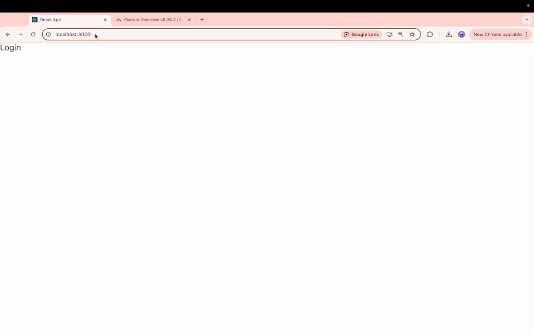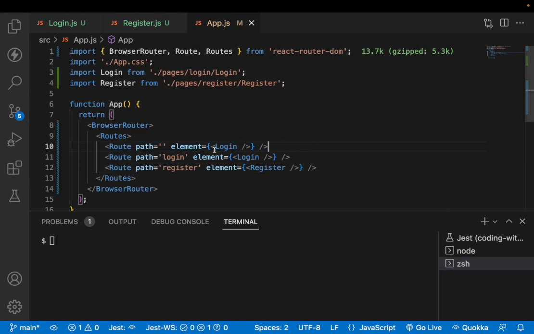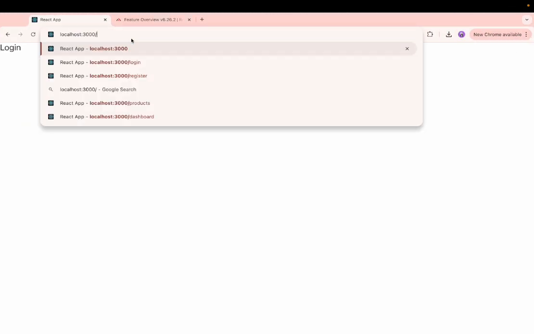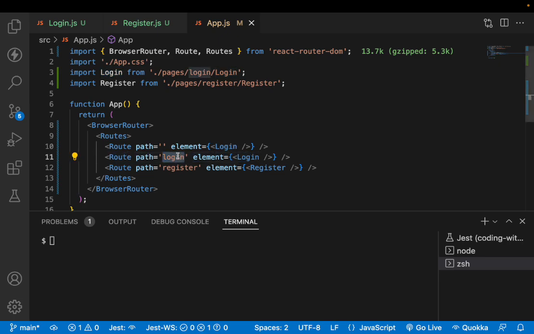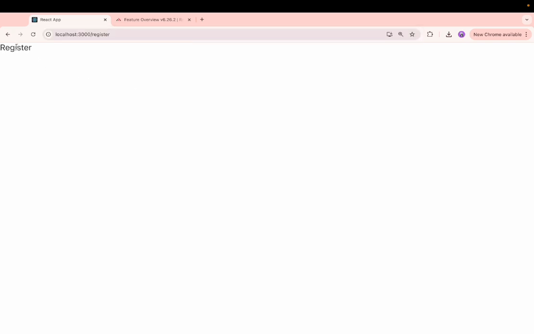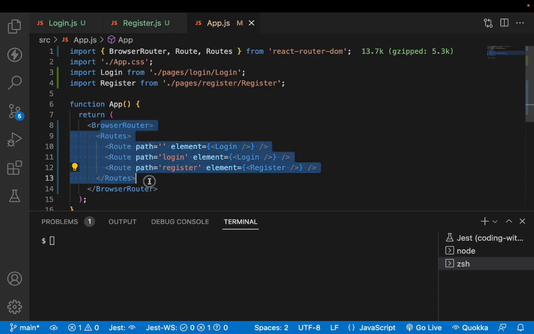Save this, go here, and now by default we have 3000, that is indicating this particular route, and hence it is showing login. If I give slash login, then it goes inside this login, and it is matching a path, hence it will return this particular element. And if I go and give the register path, then you can see the register component. So that means we are able to configure our routes.